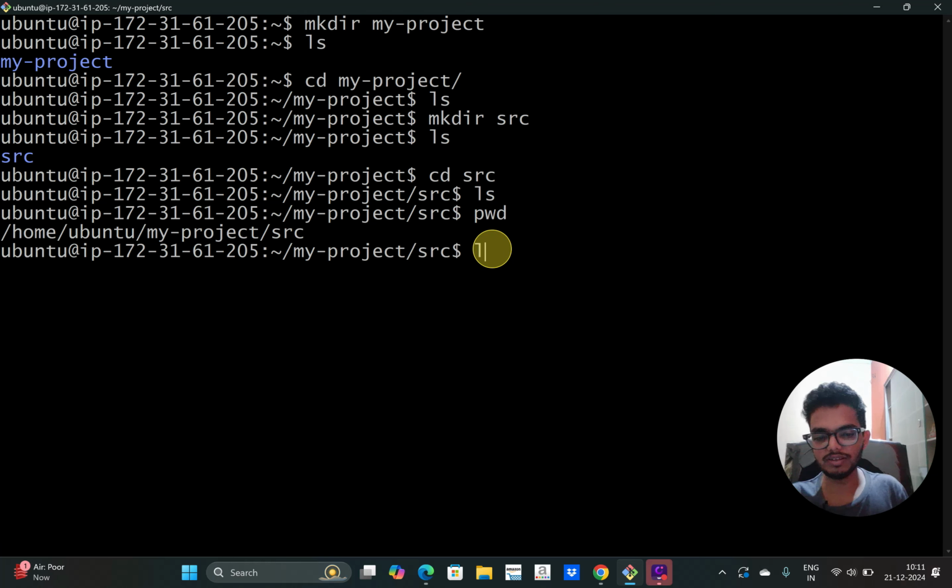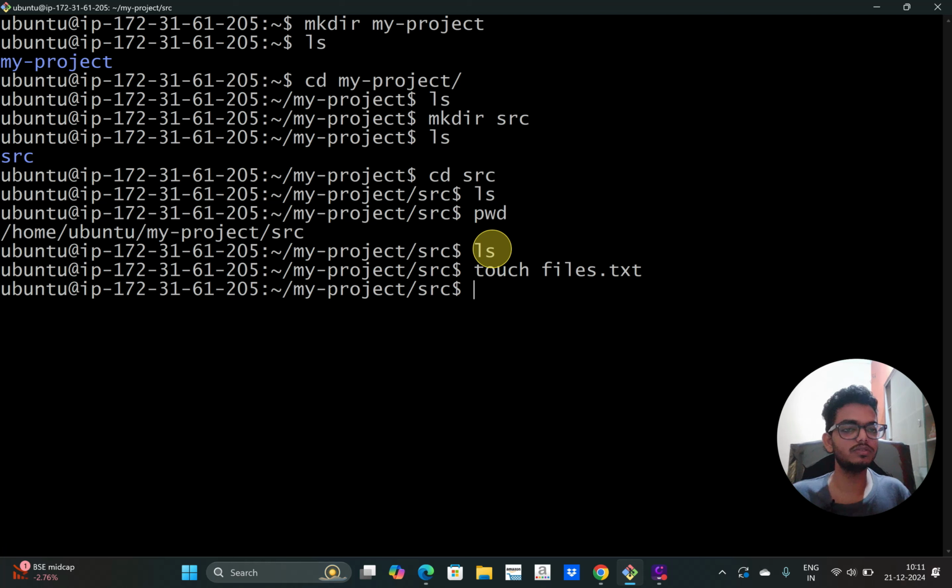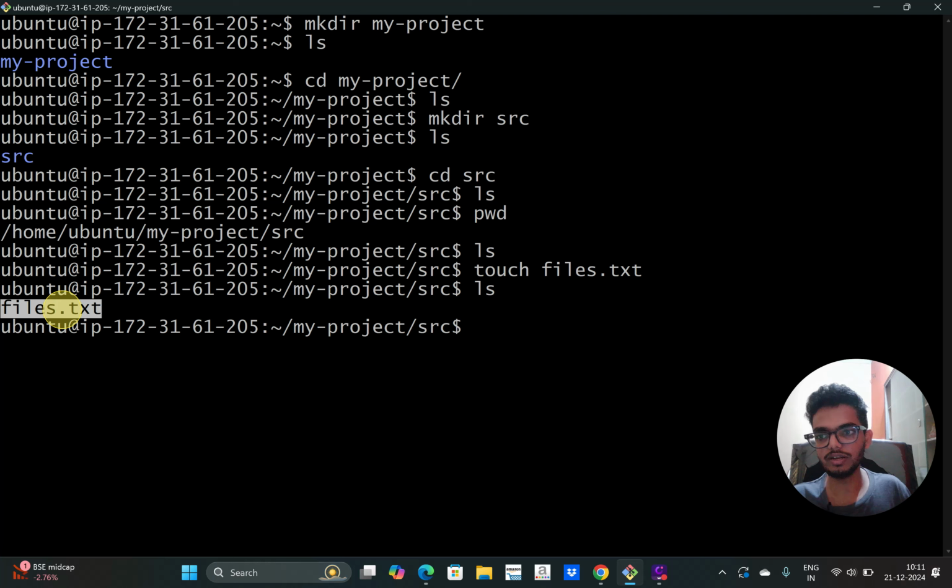Now there are no files, right? So I want to create a new file. For that I can run a command touch. Touch will create an empty file. Then I can give a name for that. For example, file1.txt. So it will just create an empty file. Again, if I do ls, there is one file, file1.txt is created now.